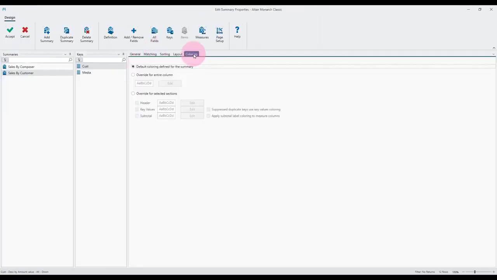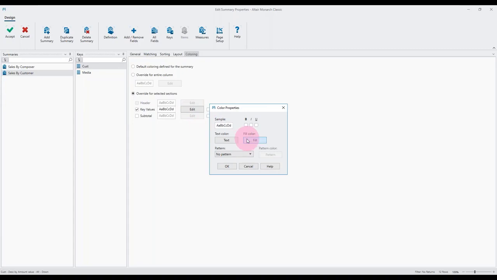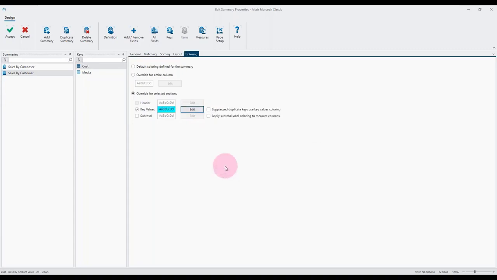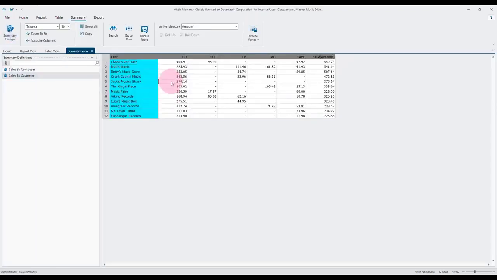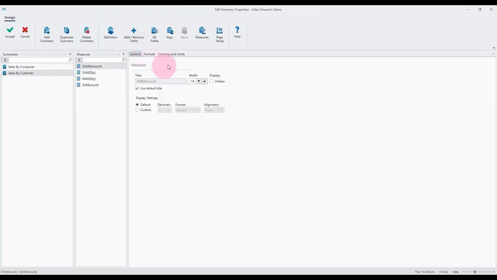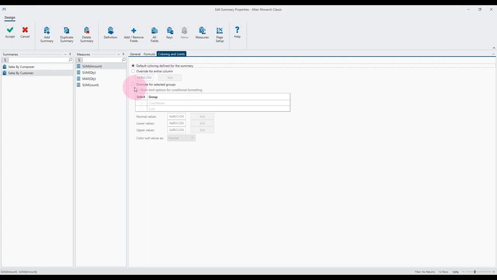And we go into the coloring tab. We're going to override for selected sections key values. So first of all, if I just select what I want to do here, and I'm going to just maybe give them a different color background. I've done that on the wrong one, sorry. Yep, so I should have clicked on the measure, sorry, not on the key field.